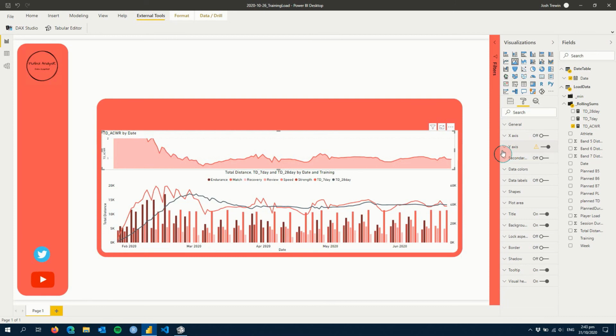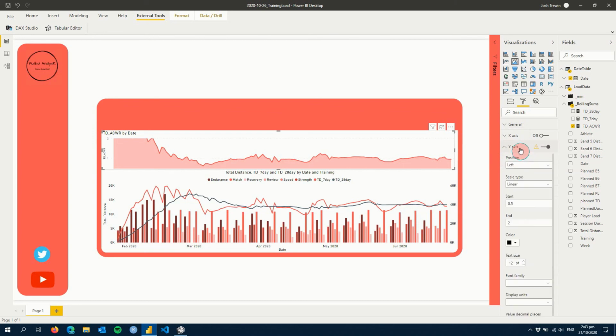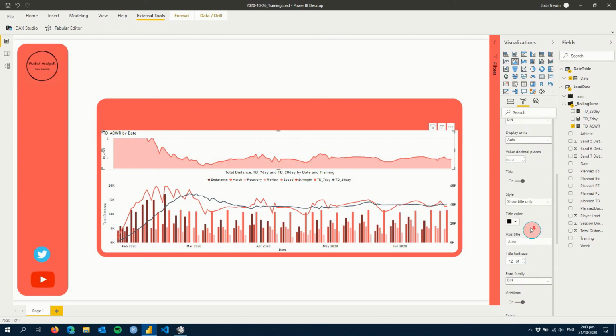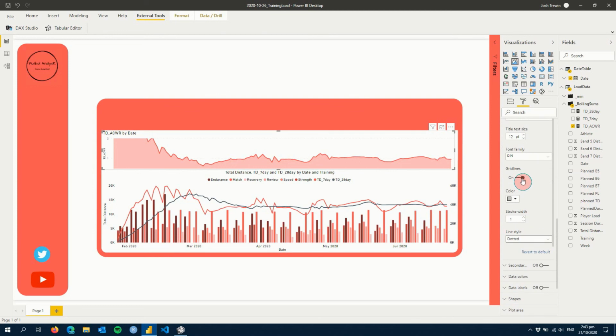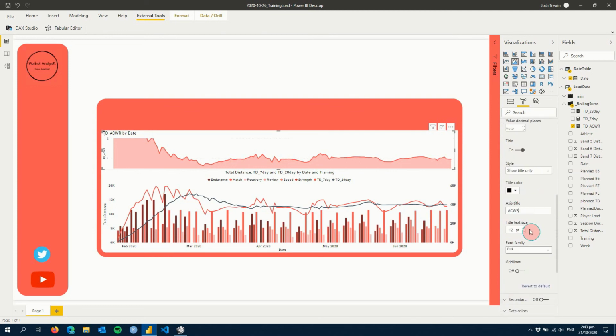And at the end of the day, we're using this to define if we're loading properly rather than if we're trying to predict an injury. That's a completely different topic and something I'm not going to get into on this tutorial. So let's close that off there. Turn that off, and let's just call this ACWR for now.